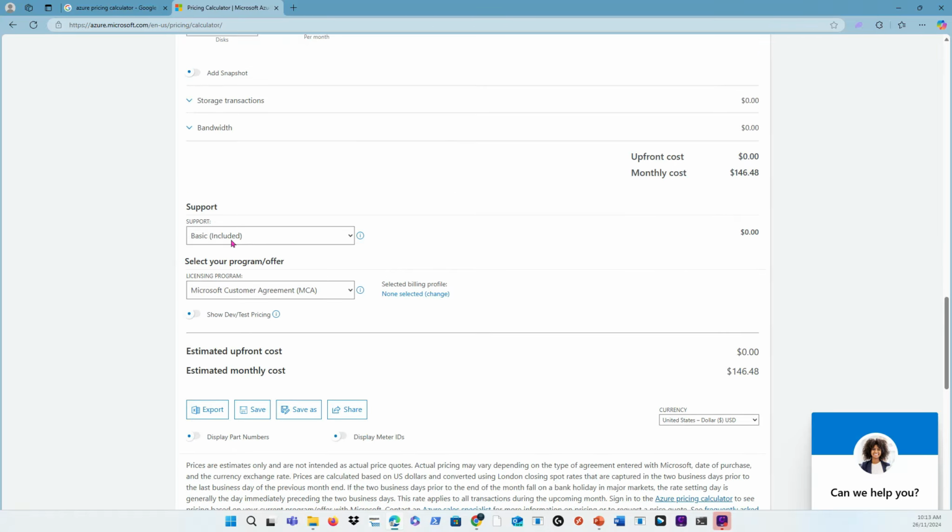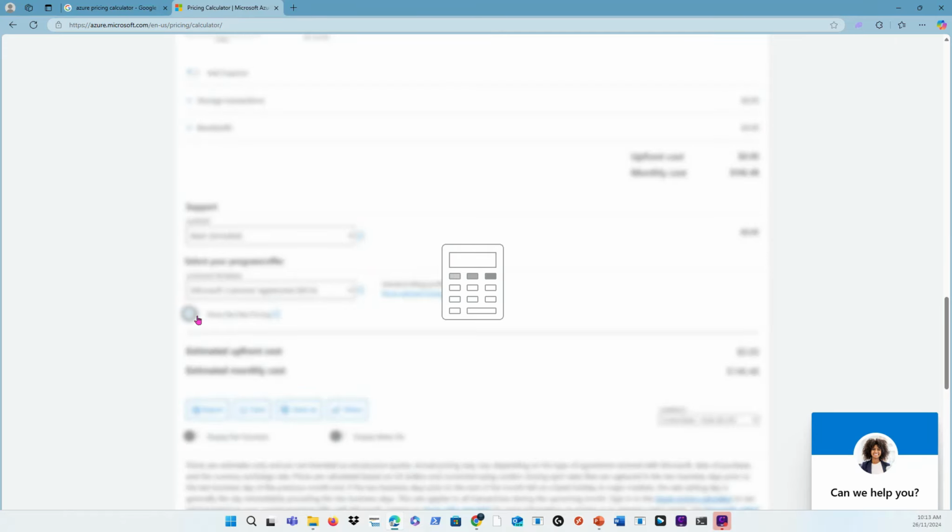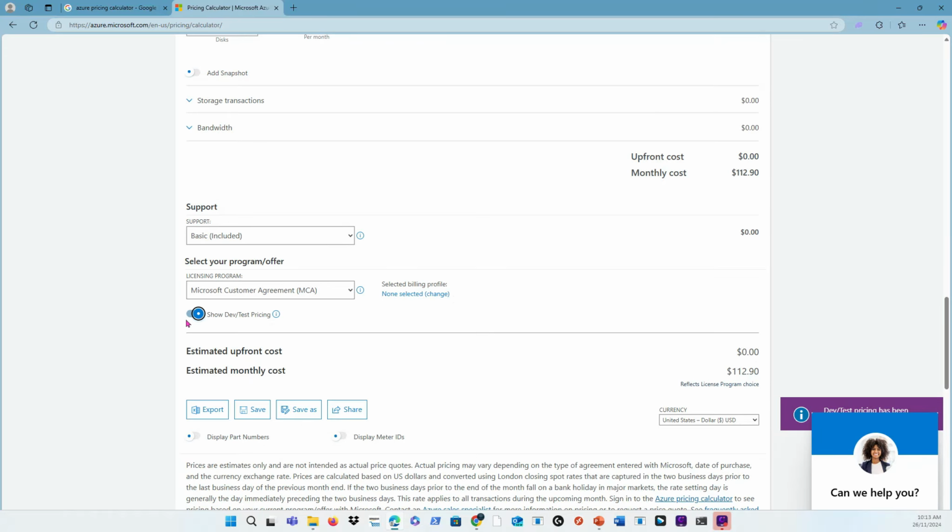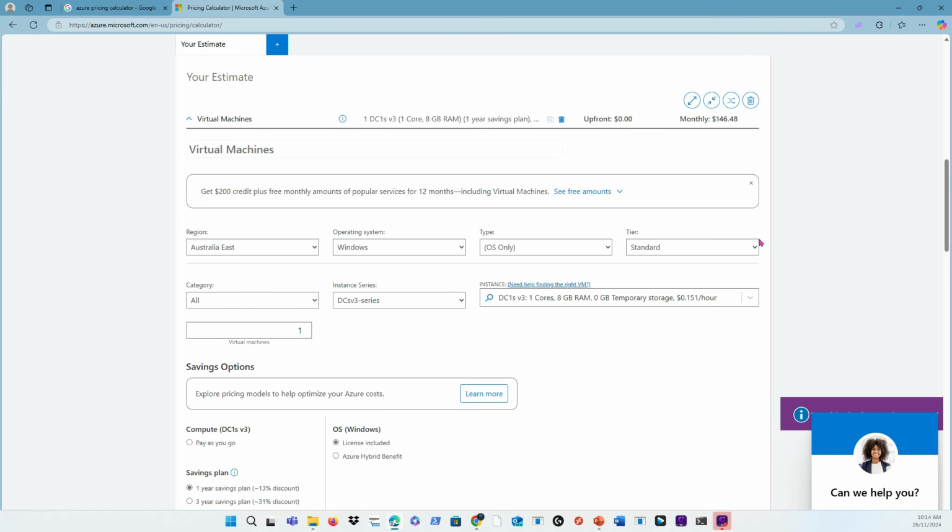You can also choose the support that you want to go with. As I said, if you select the standard and professional direct, it will come with a cost. So you just need to be mindful of how you are working with support and what exactly you're planning to do. You can also choose dev test pricing. There is a subscription called dev test type, which we discussed. If you are using it for a pre-production workload, and you have that kind of subscription, you'll come to know what the cost is. This cost is mostly for production kind of workloads.